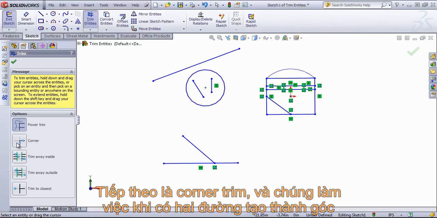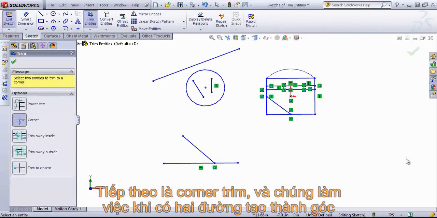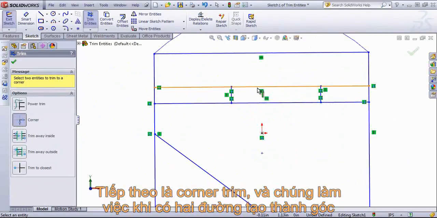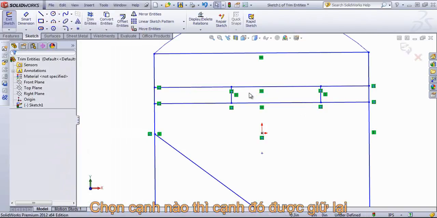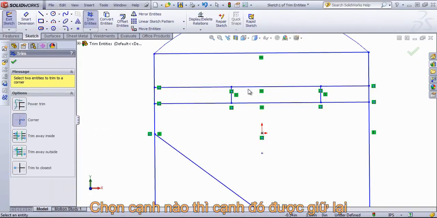The next is a corner trim, and this works by selecting two edges that form a corner. So if I select out this edge and this edge, it's going to eliminate the inside out. And alternatively, if I choose the inside portion of the edge, it's going to remove out this side. So where you select on those edges makes a difference on how this is going to be trimmed.